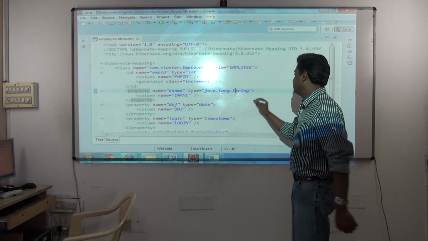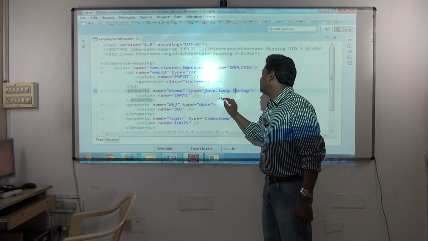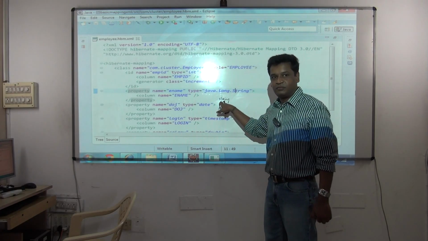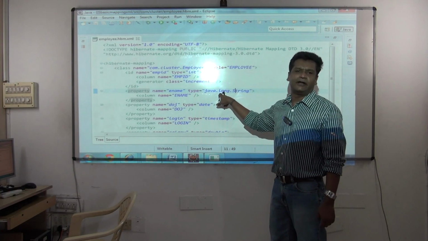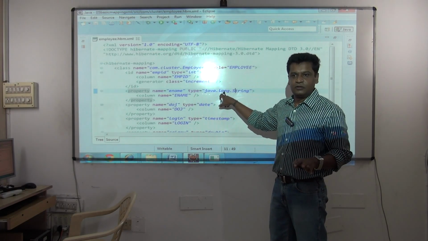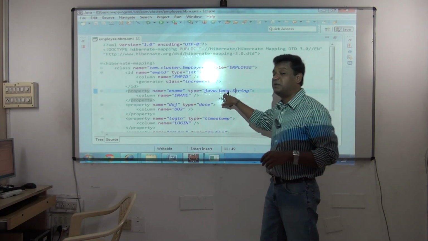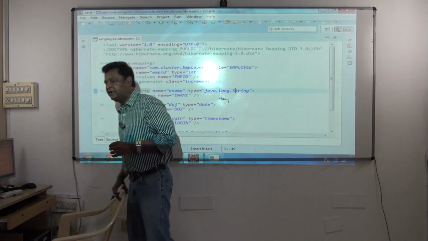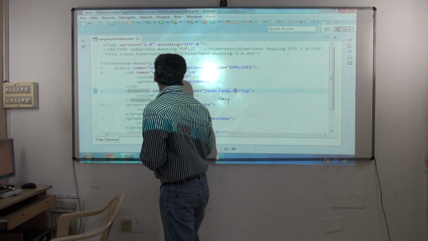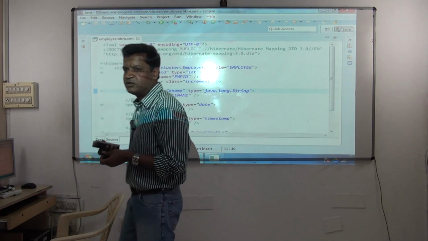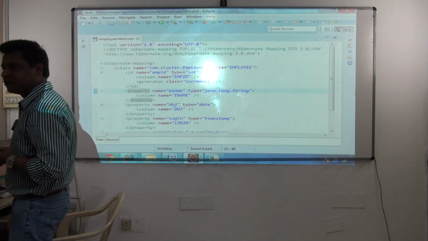This will do the conversion to java.lang.String internally. So we are supposed to use this, not java.lang.String. Here you are explicitly specifying. Don't do it. Clear? Go with the Hibernate mapping type because it is simple to write and easy to understand also. But you will get the output.